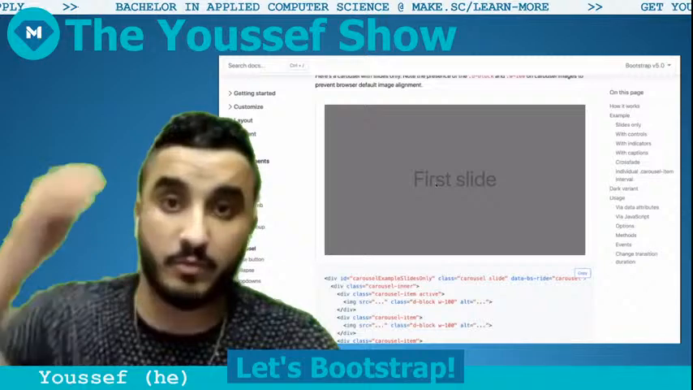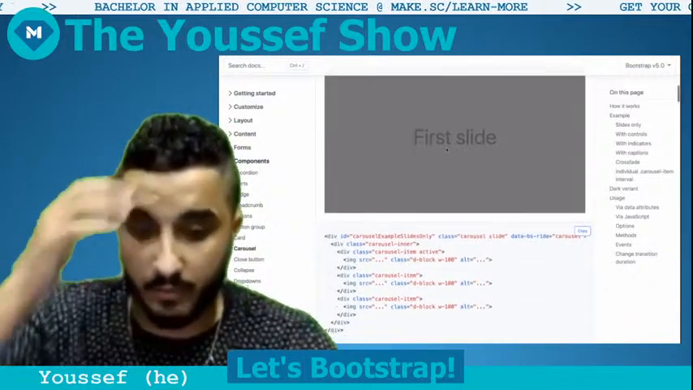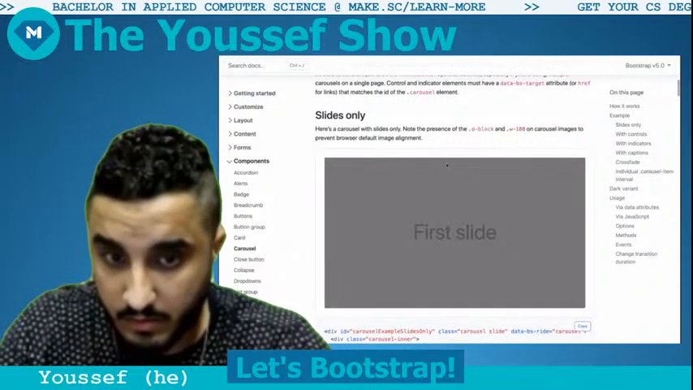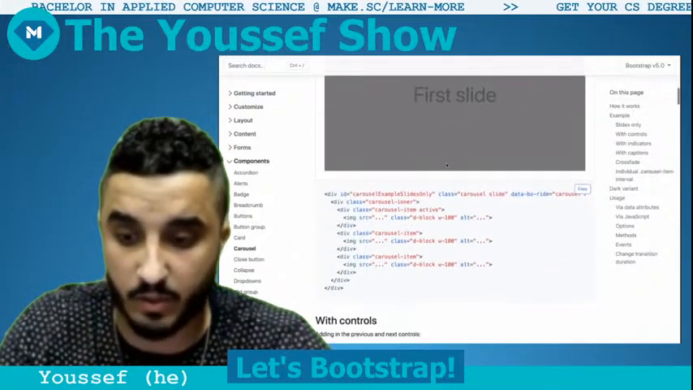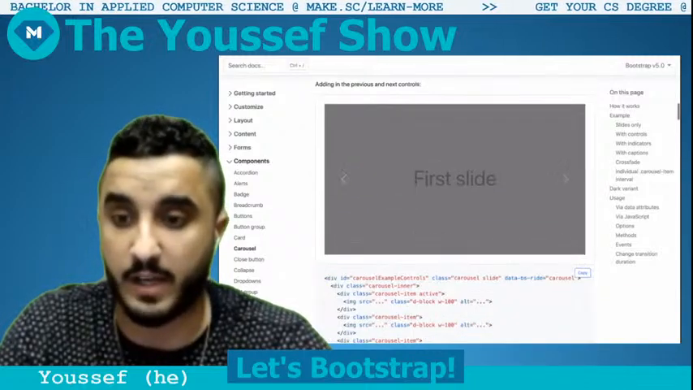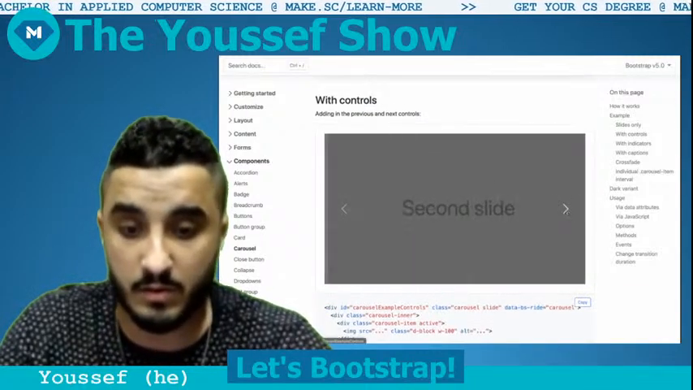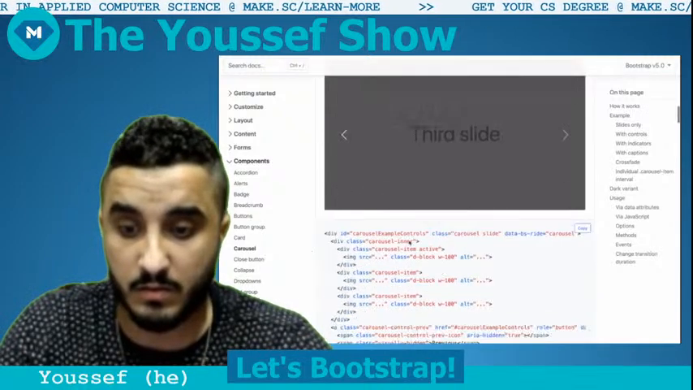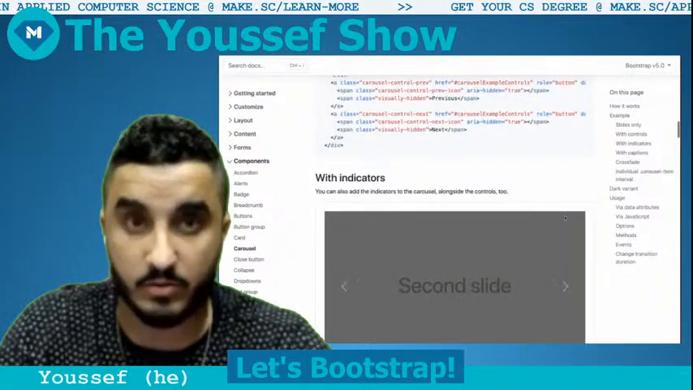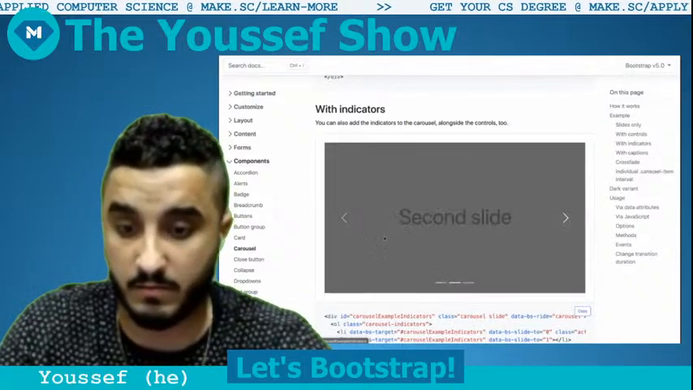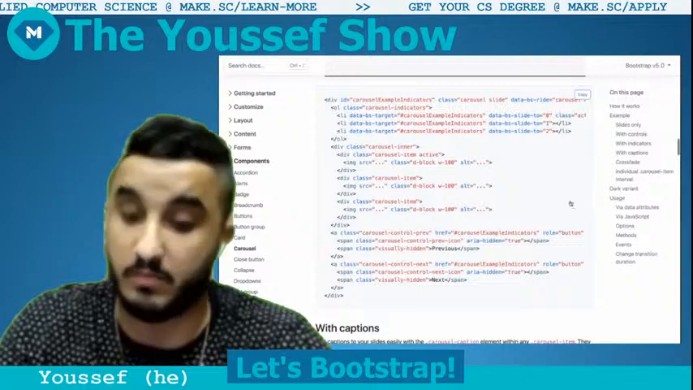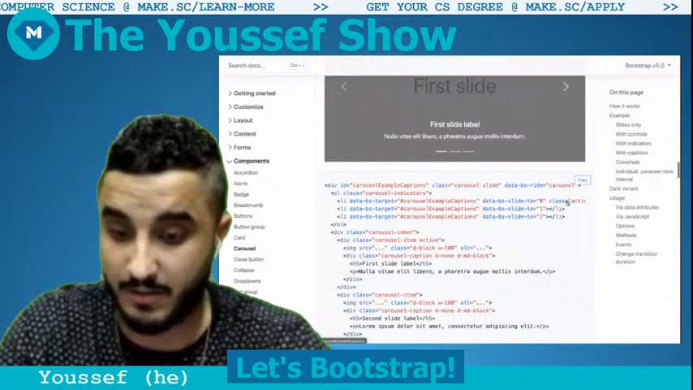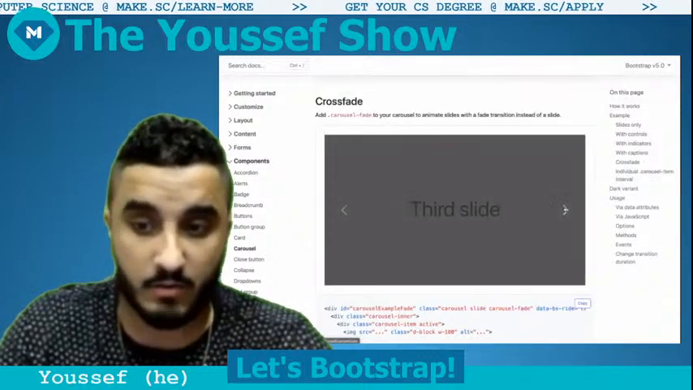This is the first example of the carousel, right? I believe this one is a timed one, but it looks like it's not working on my browser. This one has controls. And this one has controls with indicators. Ooh, this one has controls with captions and indicators. And looks like this one just crosses differently.